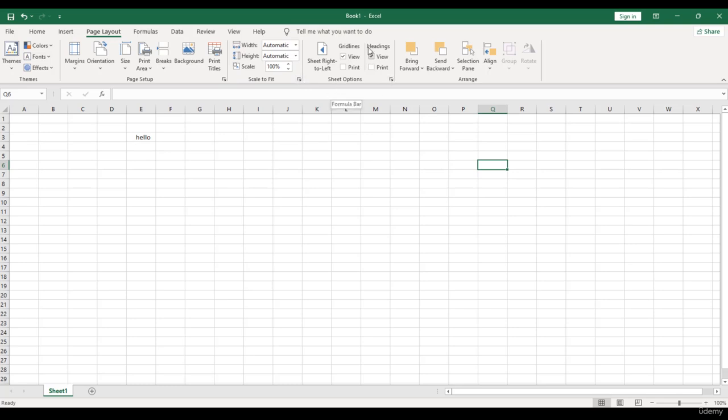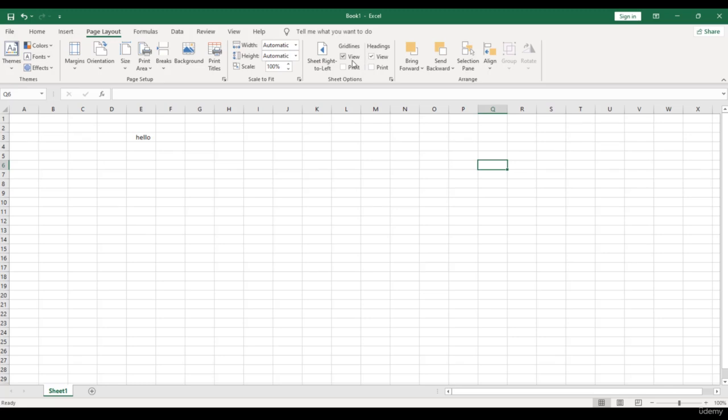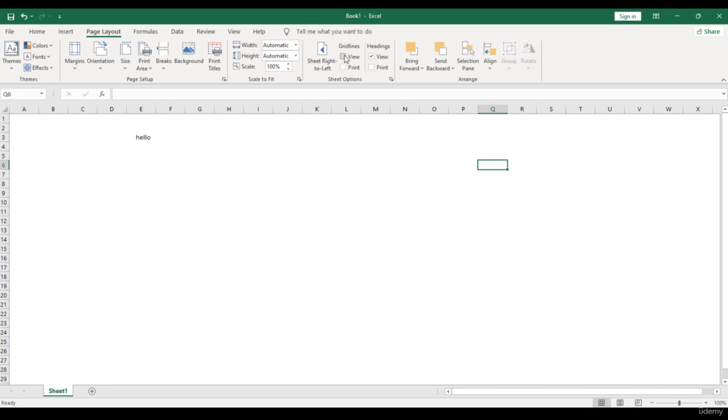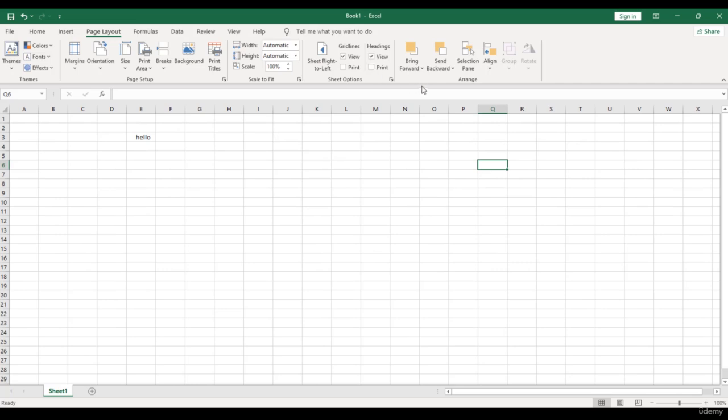Options to look at viewing your grid lines or your headings depending on how you want your spreadsheets to look like. This can be useful if you create a ton of examples. You want to hide your headings and your grid lines, so your spreadsheet is visually more appealing for users. And there is a number of options for arranging objects within your spreadsheet.